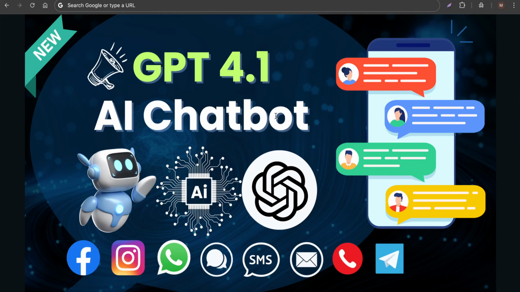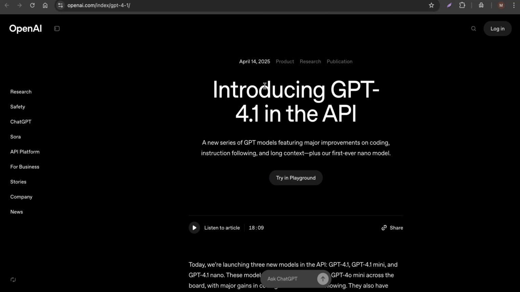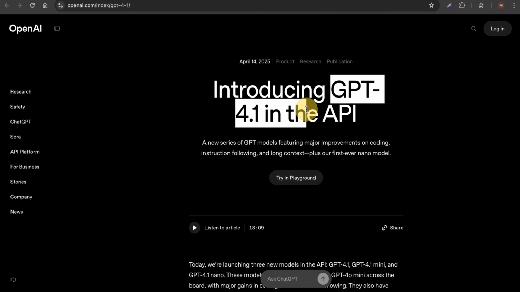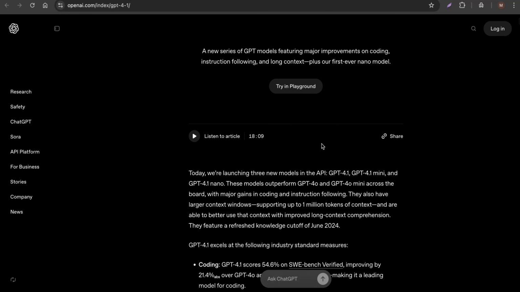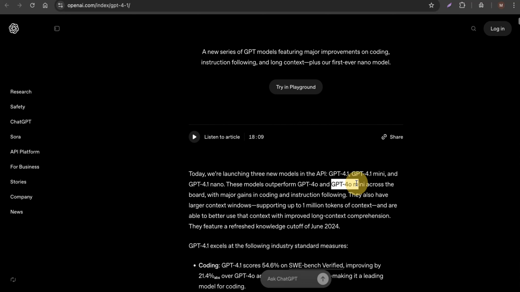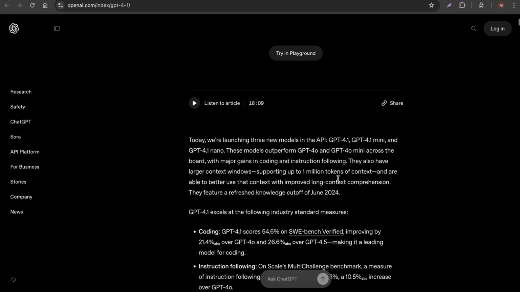Let's see how to build an AI chatbot powered by GPT 4.1. OpenAI has recently released these GPT 4.1 models: GPT 4.1, GPT 4.1 Mini, and GPT 4.1 Nano. These models outperform the existing GPT 4.0 model and also GPT 4.0 Mini across the board with major gains in coding and instruction following. They also support up to 1 million tokens of context.